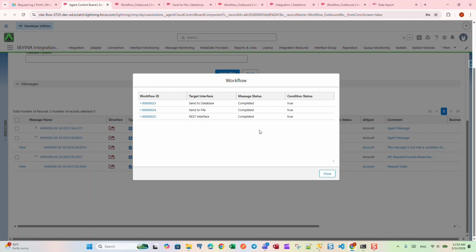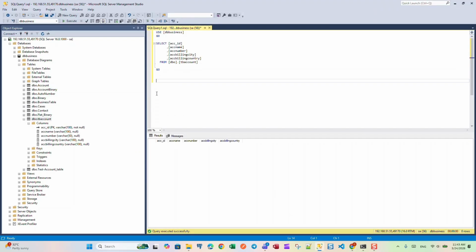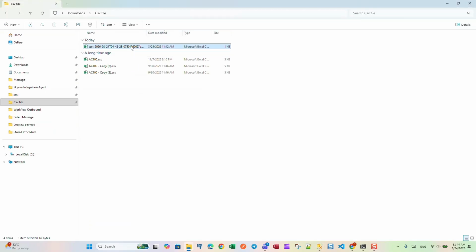Now, let's see the result in the database. Click Execute. Here, you can see 1 record in the database table. Now, go to the File folder. You will see that a CSV file has been created, and also send requests to the REST service successfully.